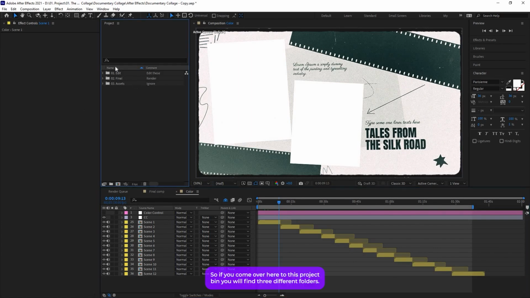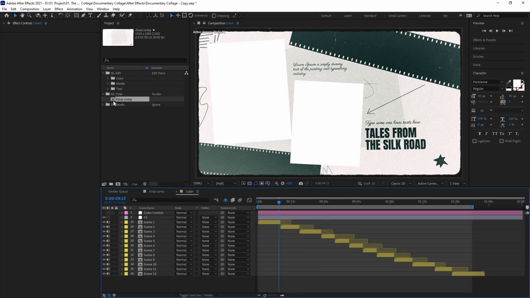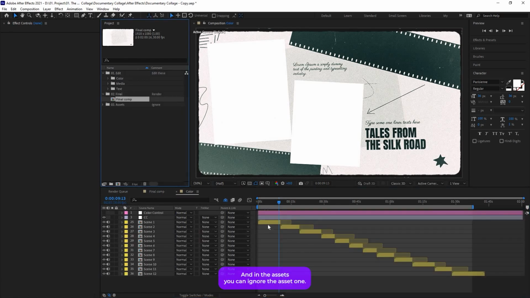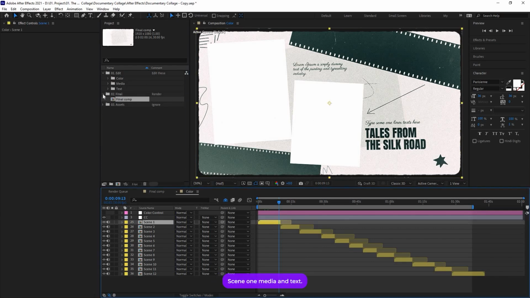So if you come over here to this project bin, you will find 3 different folders. So first one is the edit, and then the final, and then assets. Inside the edit, you will find the color, media and text, and then in the final, you will find a final composition which is open by default, and in the assets you can ignore the asset one. Okay, now let's see how to change this scene 1 media and text.